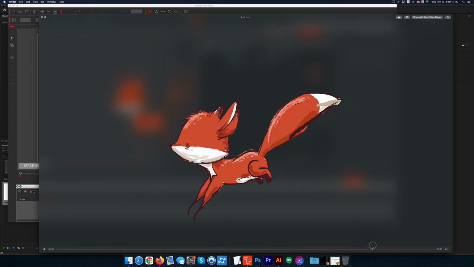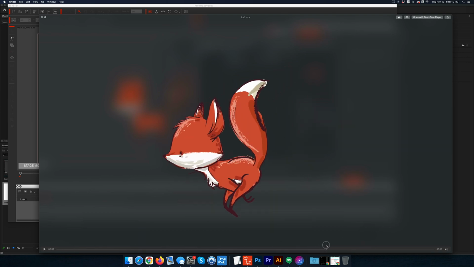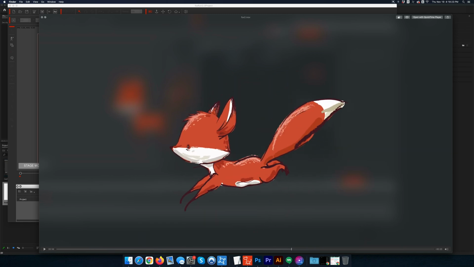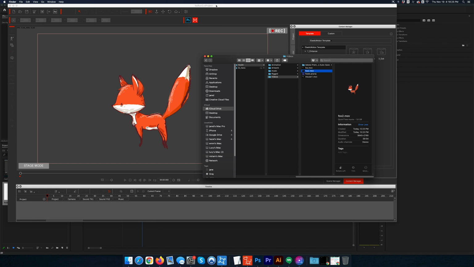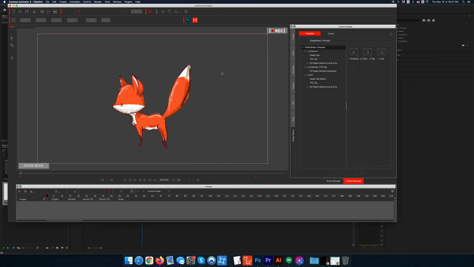And so you're able to use that transparent video on top of other things, which is something I do in all my creations. So there you have it. That's how you render a transparent background video in Cartoon Animator 4.